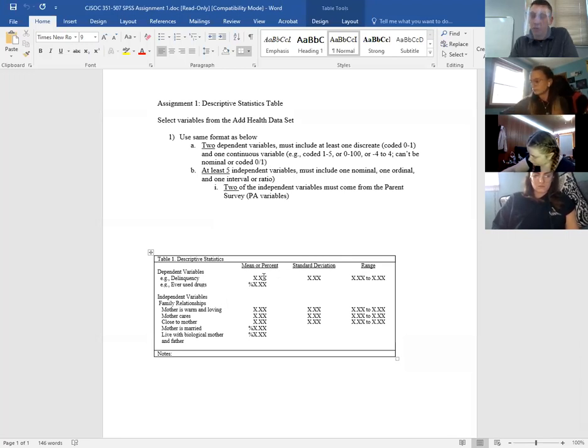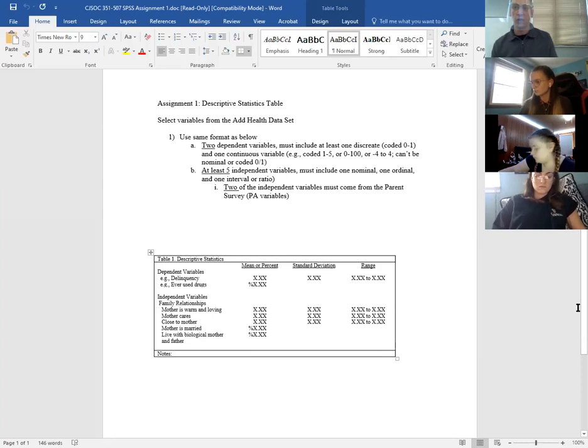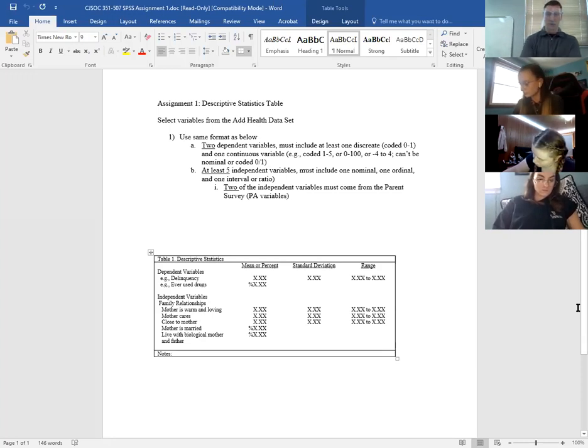You do not need to report the median or the mode, but you do need to report the standard deviation for variables that are not coded just 0, 1. And likewise, you want to show the range for these variables. That's the minimum and maximum values. And so you just need to fill in your own table.